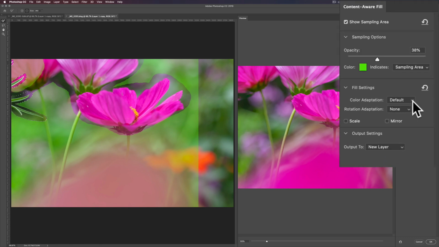Now you have different things you can do over here, and the best thing to do here is just try these things. Right now, color adaptation is at default. Rotation adaptation is at none. So let me go ahead and say none here, and watch it update and see how this looks. Okay, there's still that little bit of pink there. That's not bad, but let's just try some of these different settings here and watch what it does.